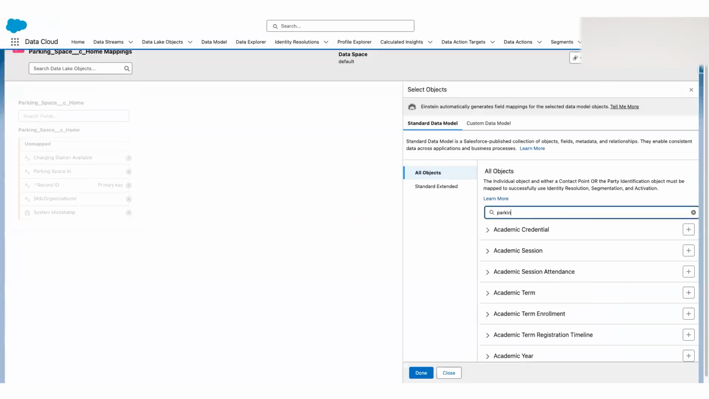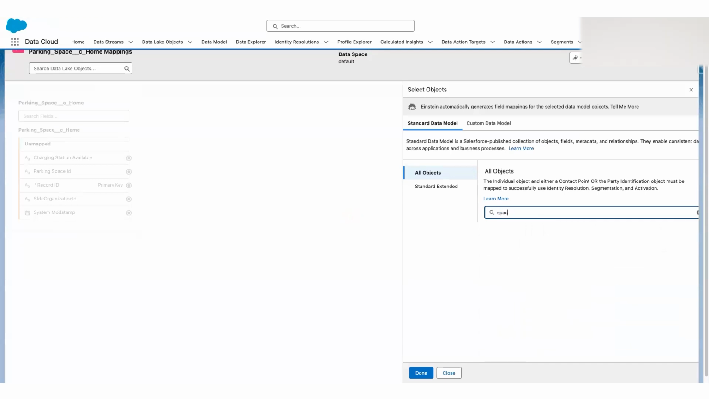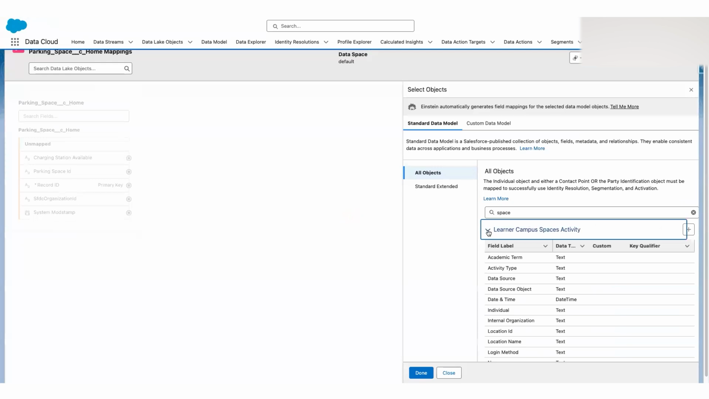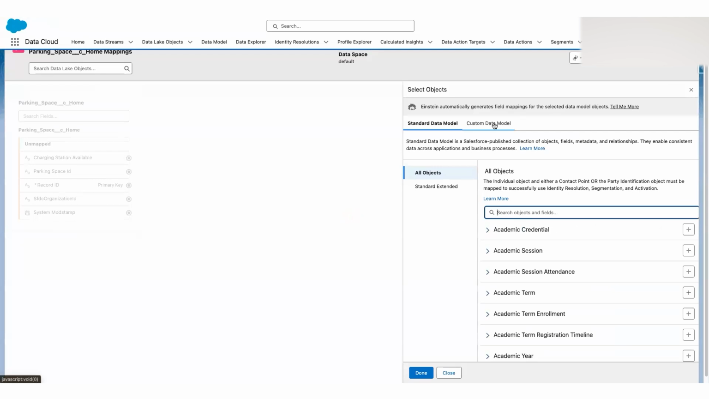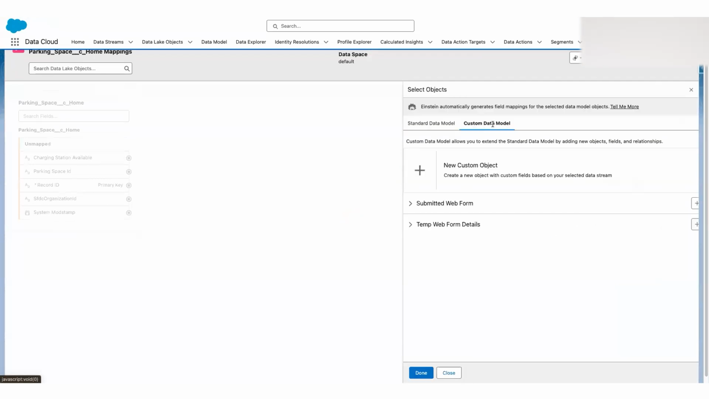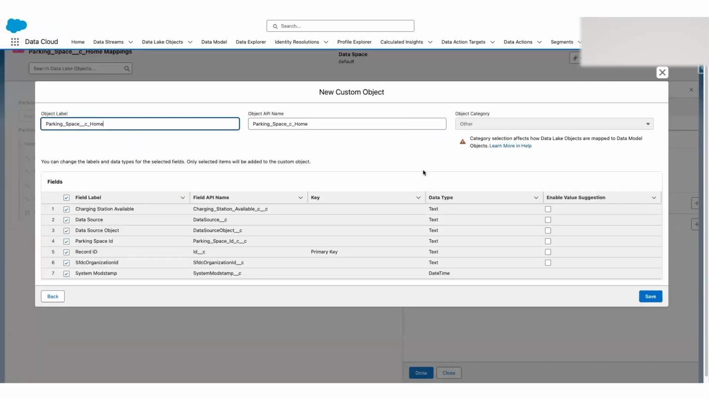for parking, or if I search for space, it just shows me learner campus space activity, which is definitely not something I'm looking for. It's very much relevant to education. Hence, I'm going to go to custom data model and create a new custom object. I already have two for some other reason. I'm going to create a new custom object because this knows the context, this knows that I'm trying to create a mapping for parking space.